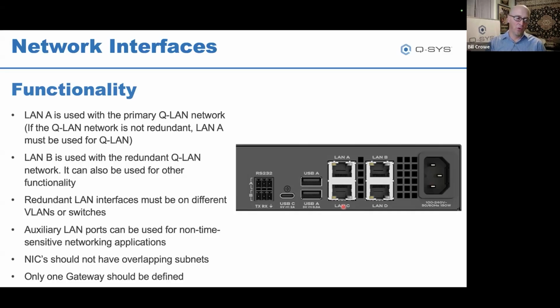If you run into a situation where you need multiple gateways, we do have what's called static routes. Please look that up in our help file for some more details, but there are ways for you to define which IPs and which NICs you would reach out to make various connections. So there is a workaround for this one gateway limitation.